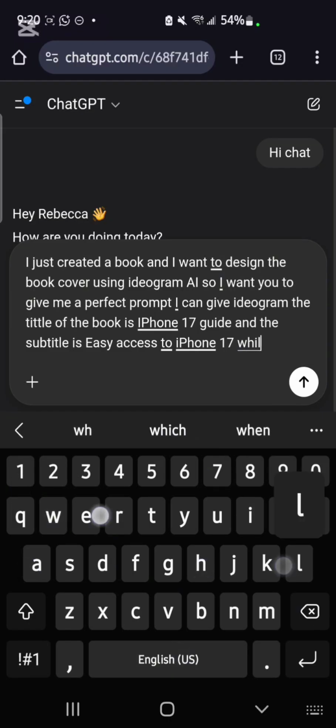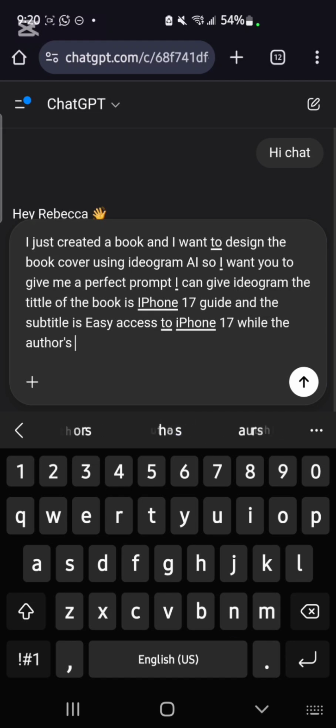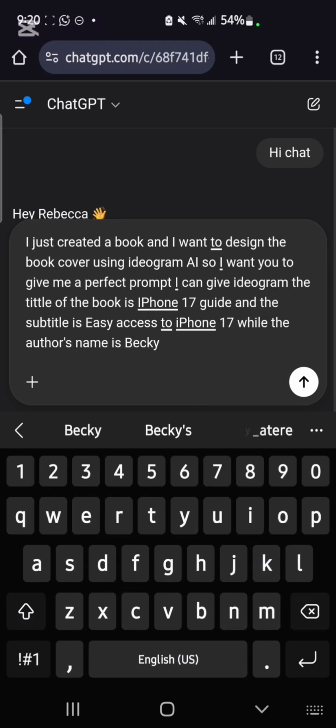While the author's name is Becky. Yeah, let's use this for example. You have to talk to ChatGPT as if you are talking to a normal human being. Like, explain it very, very well. I used iPhone 17 for example. Yeah, so many people have published books about iPhone 17 because it is currently trending, right?